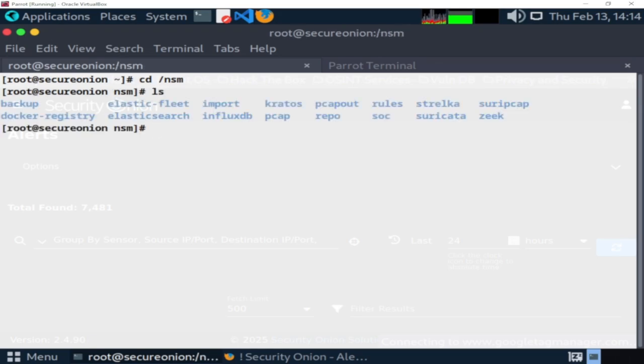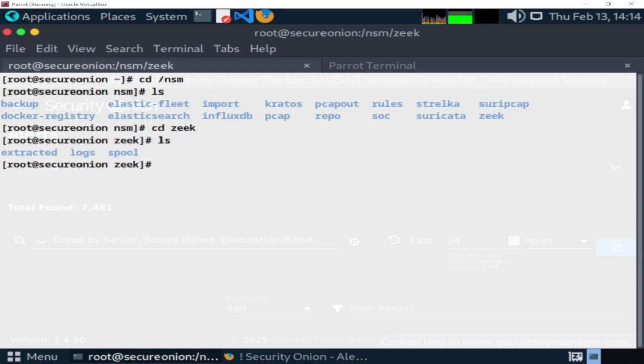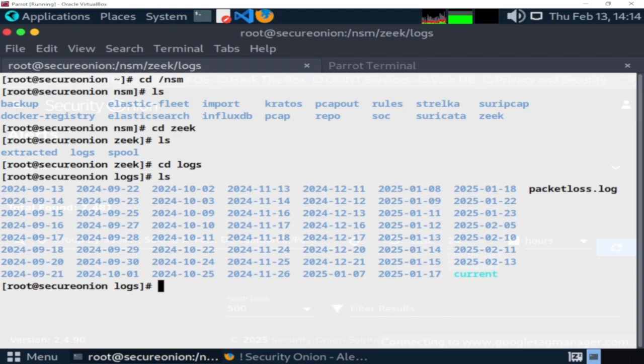ls. So this is the location where we'll see what Suricata and Zeek detected. So let's go with Zeek first. We'll say cd zeek, ls. So we're going to go to logs, cd logs, ls. Awesome. So we're going to go to current, cd current, ls.